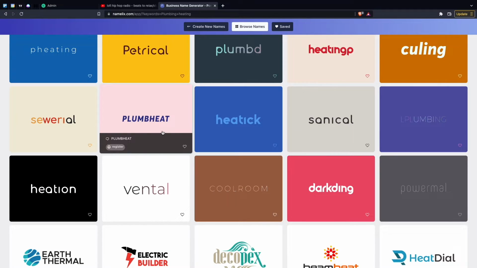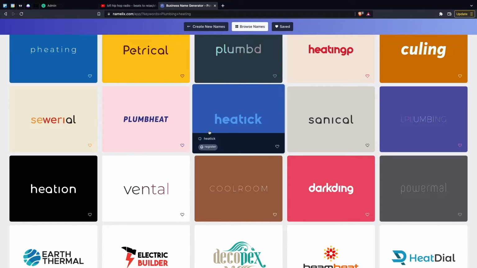Plum Heat, probably been used before. But it's that branding there, Plum Heat. It describes everything about your business in there. You're a plumber and you do heating. So when someone looks at that, they think, oh, okay, this is Plum Heat. It sounds like a big business. It's something you can scale. But also, I know that person does plumbing and I know they do heating, all in one name. So this is a great name, but it's probably been used.